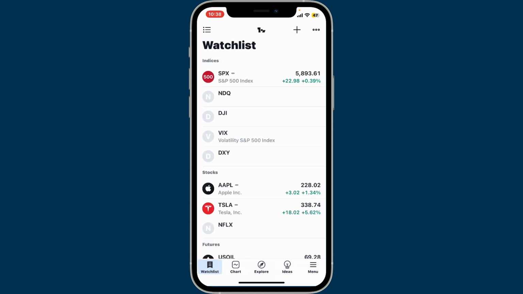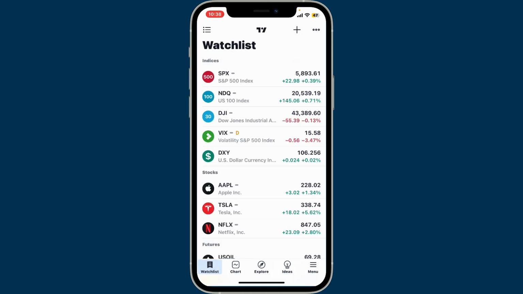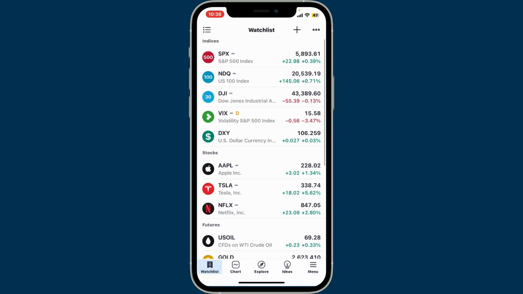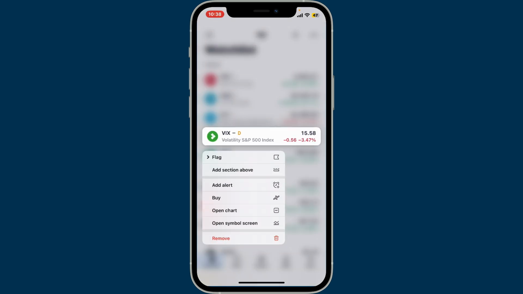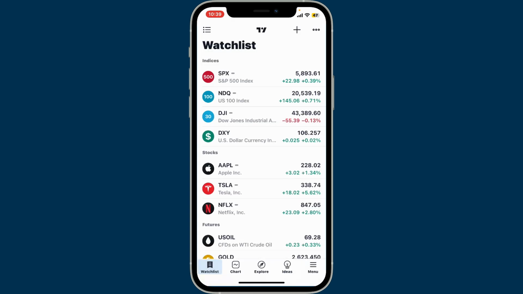Once you're inside the watch list section, after logging in, go ahead and select a watch list that you want to remove. Press and hold the watch list and you will be able to see a pop-up where you can tap on remove. Soon after you tap on remove, the watch list will be removed from the list. The selected watch list will be deleted and no longer appear in your list of watch lists.